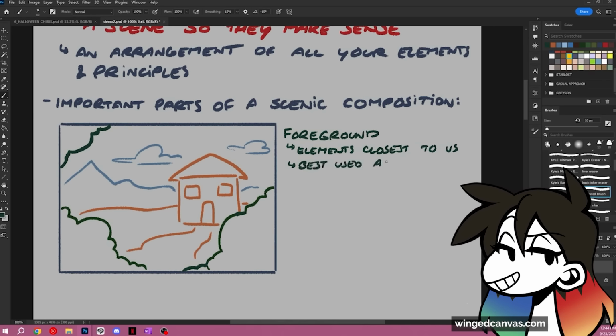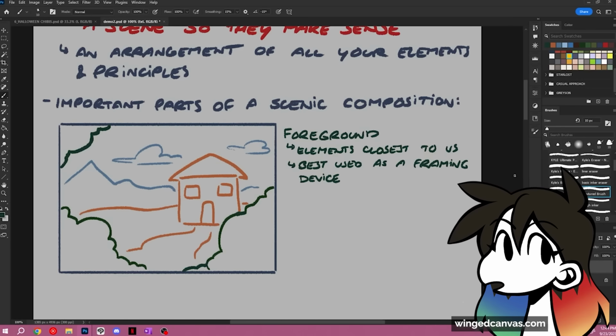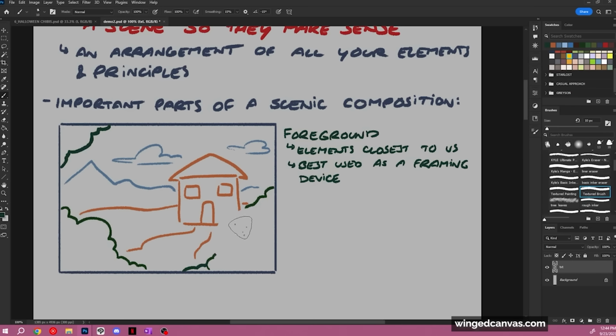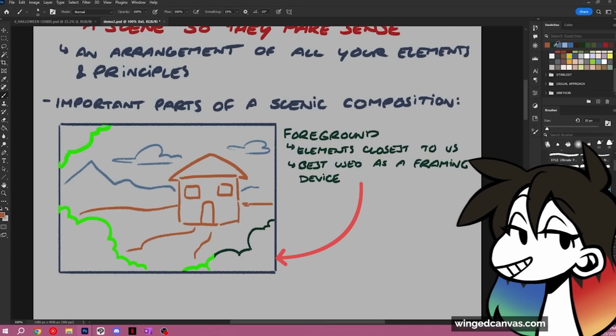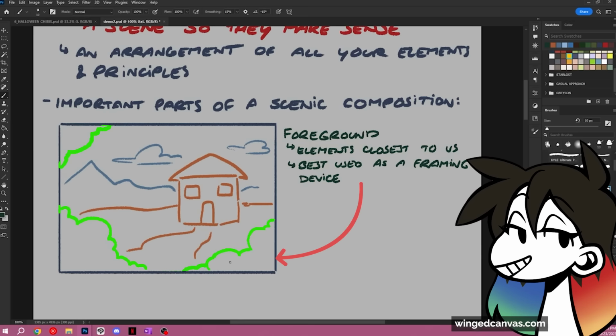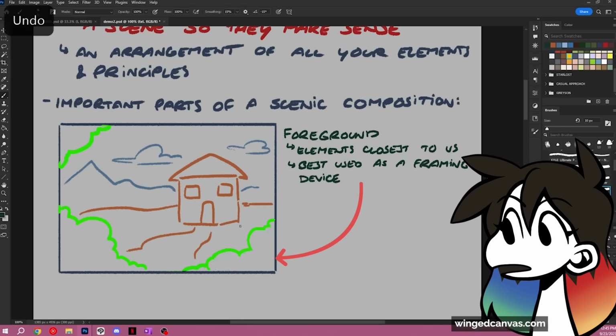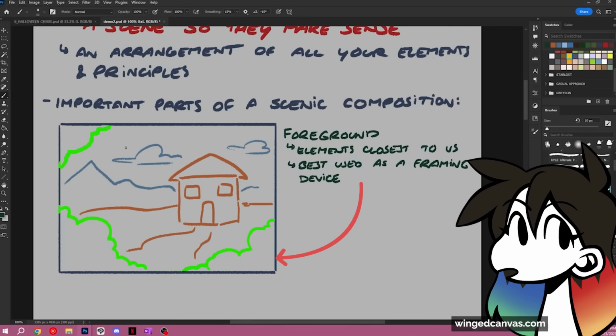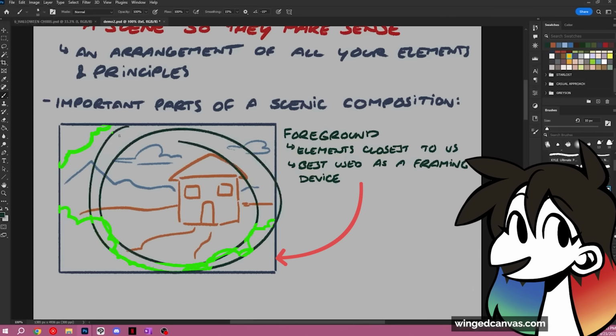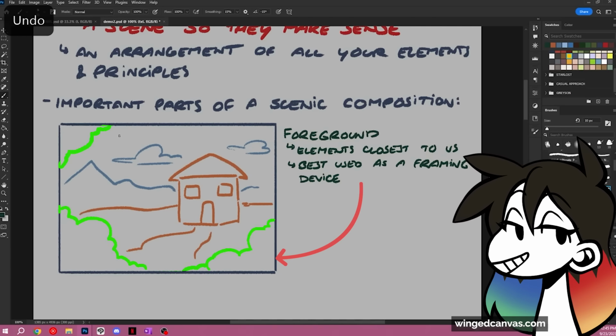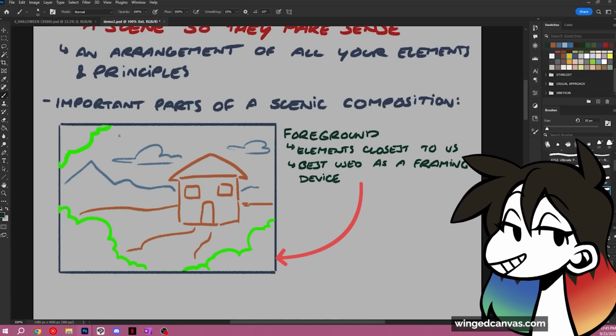These are best used as a framing device. What I mean by framing device is that they are best used as an element within a composition that helps frame our focal point. I will also be talking about a focal point later on. But you notice how these bushes, like if I was to actually finish this, these bushes would be dark and blurred, right? And they are there to kind of help give us almost like a circle around our focal point, right? They almost highlight it for us.